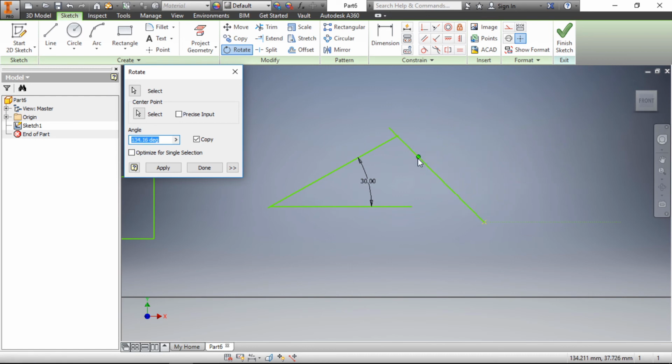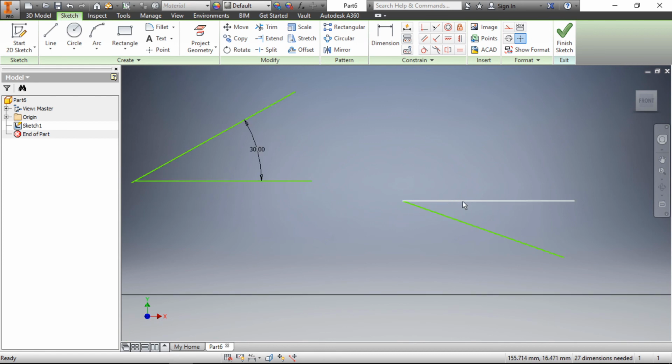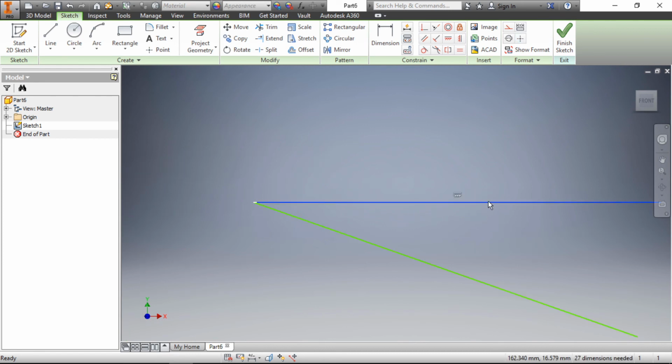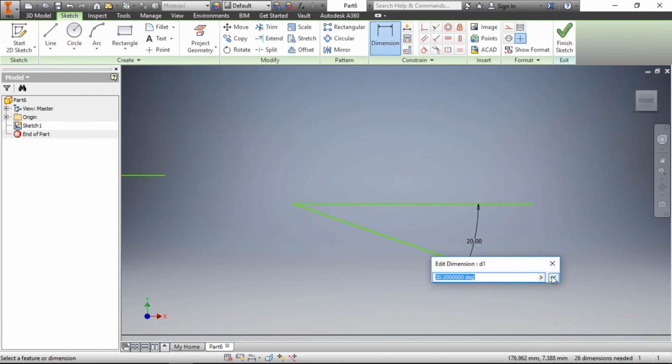If you go in the counterclockwise direction, then the value will be increasing. But this time I wanted to rotate in the clockwise direction. So here we have to write a negative value for the clockwise direction. For example, I will write -20 and then apply. Now you can see the parent geometry remains as it is, but a copy is rotated by the given dimension. Check this value, 20 degrees, as we have given the dimension of rotation.